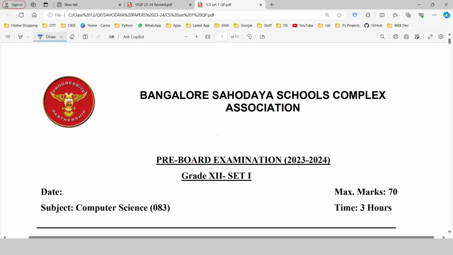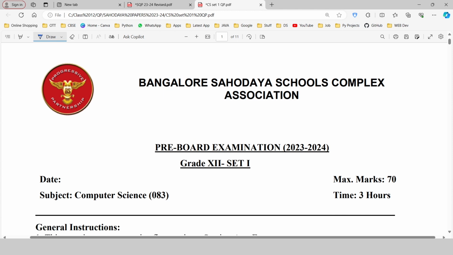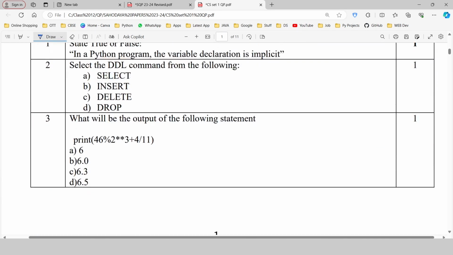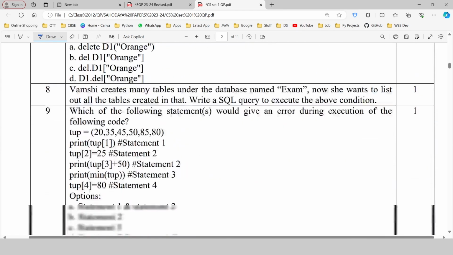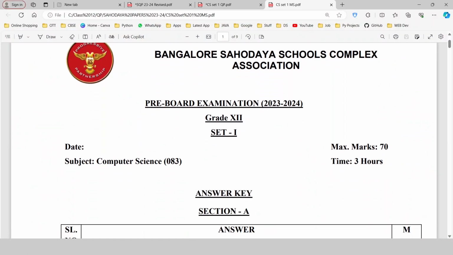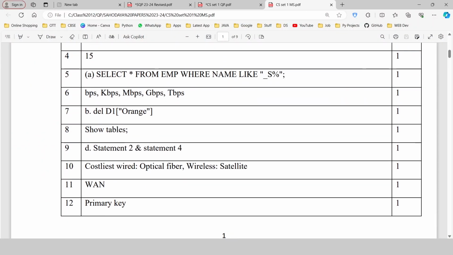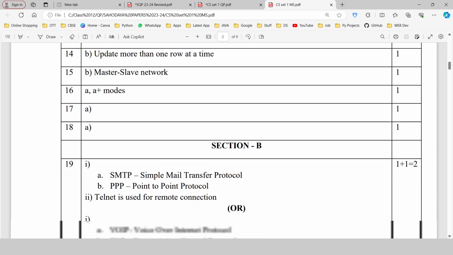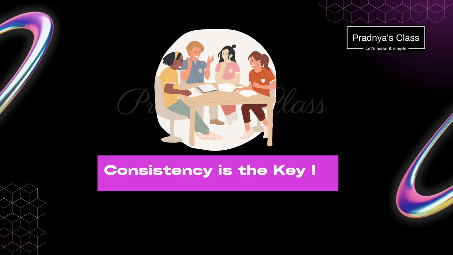If you have time and want more practice, you can solve one more question paper. This is a pre-board question paper of Bangalore Sahodayas. I will be providing a link for this PDF. So give it a try and solve all the questions from this question paper. For your convenience, I will be providing the marking scheme for the same question paper so that you can cross check your answers. So that's the wrap for today's video.